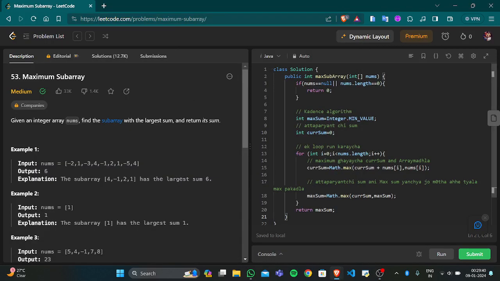Hello, so welcome to the third session of array. We are having the question of Kadane's code. As you can see, it is having the difficulty of medium.